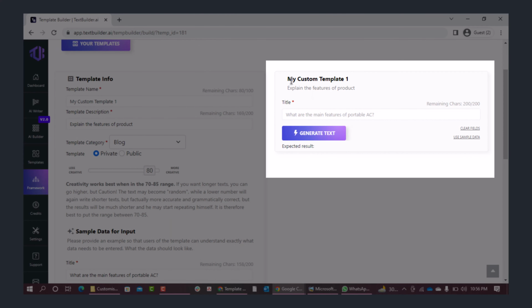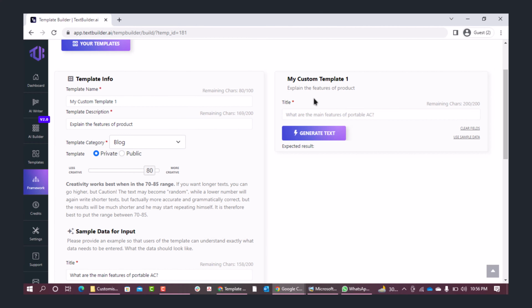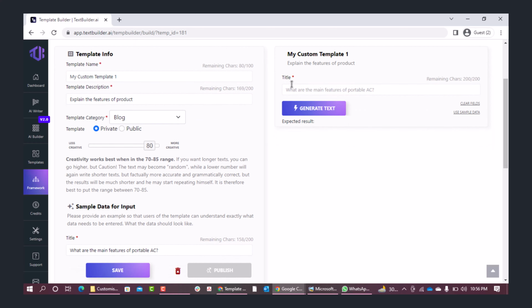The template title is My Custom Template 1 and the template description is "Explain the feature of the product." This will help you to know for what reason you're going to use this template. And next, you have to enter a title. Now for the sample text, there is "What are the main features of the portable AC." You can write what are the main features of a Canon camera or any other product. And then you'll click on generate text.